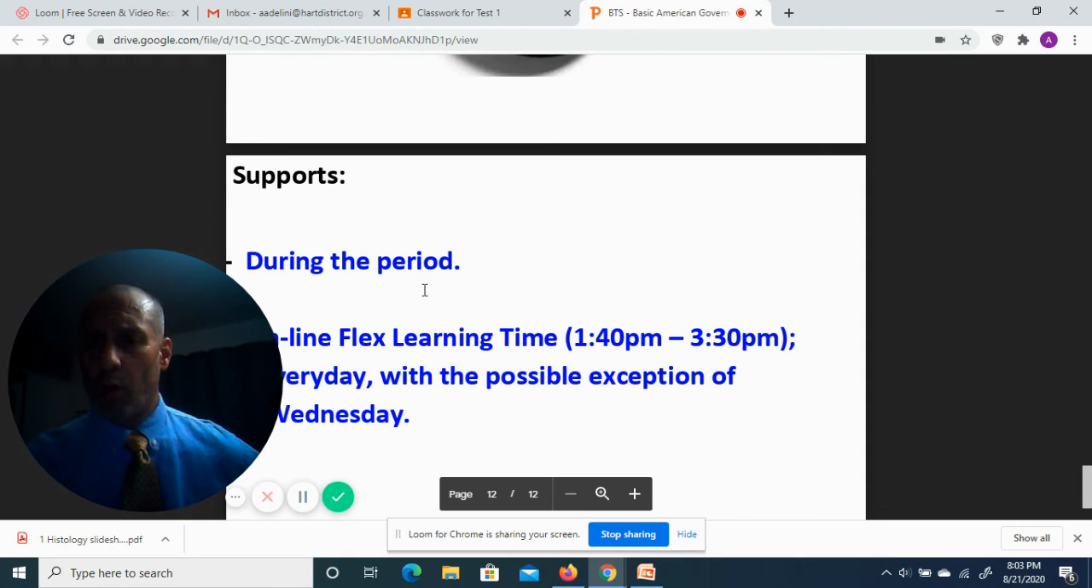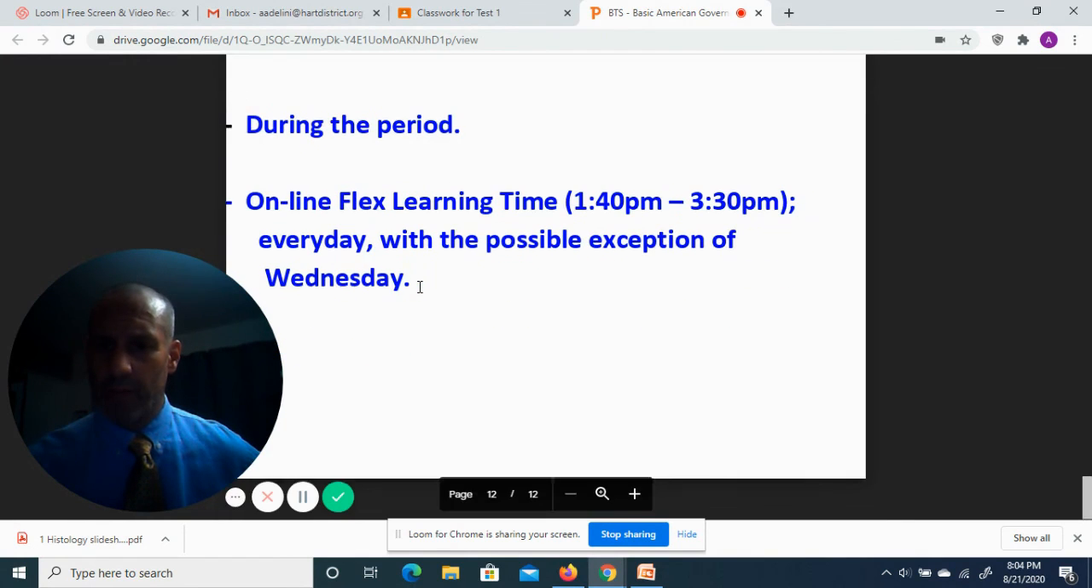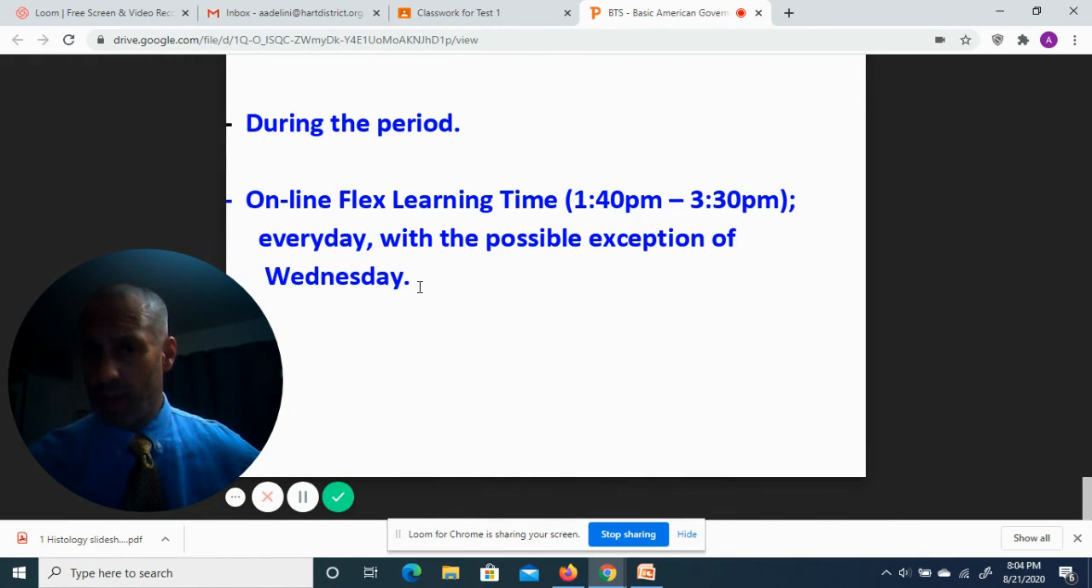As far as supports go, we obviously give support during the class period, and I have an instructional assistant who works with me that can help students out. And one of the cool things about Zoom is that we can add breakout rooms. So we'd have the main Zoom class, but then we can create a breakout room where an instructional assistant can go with one student or maybe 2 or 3 students to work more specifically on any given assignment. And again, there's the online flex learning time from 1:40 to 3:30 p.m., which meets pretty much every day, with the possible exception of Wednesday.